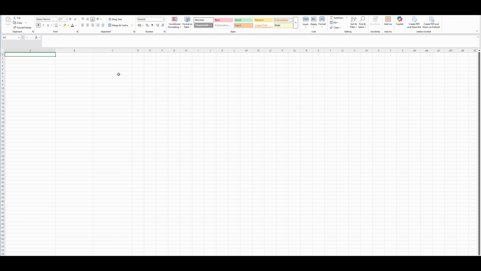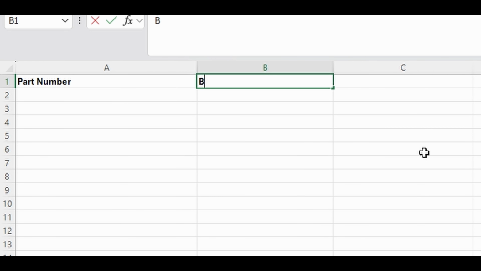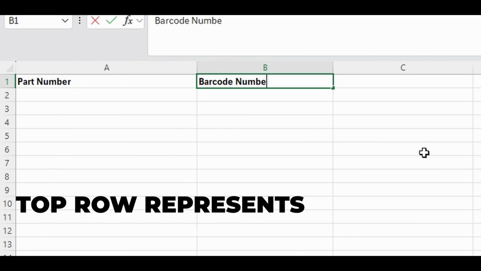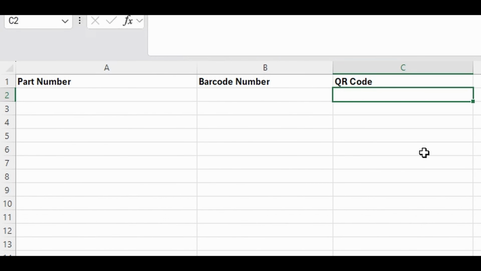So let's create our CSV file. In our spreadsheet software, we need to make sure that the type of data that we are indexing, for example, part number or barcode number, is along the top row of the spreadsheet. These headings can be anything that you like, and they will be imported as they are written into the LotusMark software and listed as categories from which you can select data.